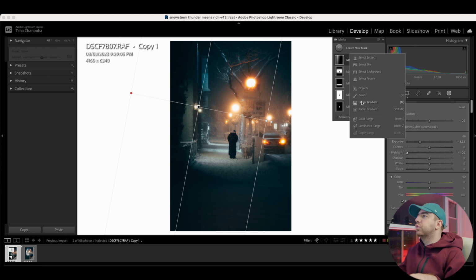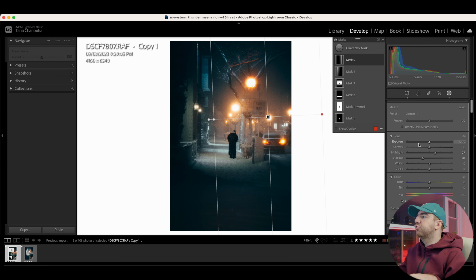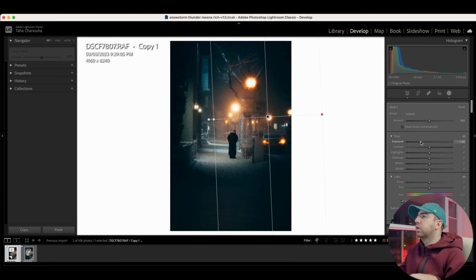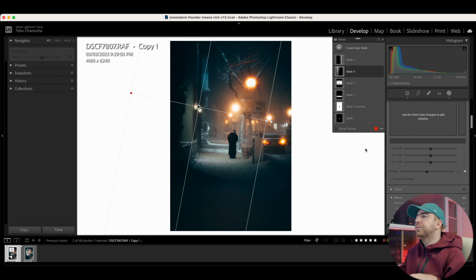What you can do as well is make another one from the other side, because you want to remove the distraction of the car, and you can just drop it down a bit. Also maybe drop down the clarity. Even from the left side you can also drop down the clarity.